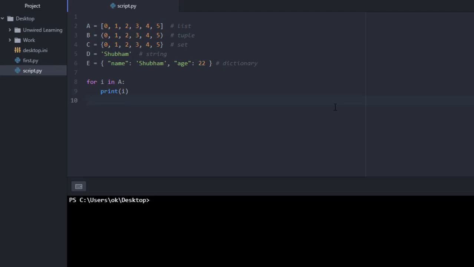Now in this lecture, let us use all the sequences and iterate over them. So the first one is list, which we have already performed. If I'm using for i in A, that means I'm iterating over all the elements inside my list. At this point I have 6 elements in my list, which means I'm going for 6 iterations, that will be 6 loops. The same will be followed by tuple. So if I take B here and run this program, you can see I got the same result.